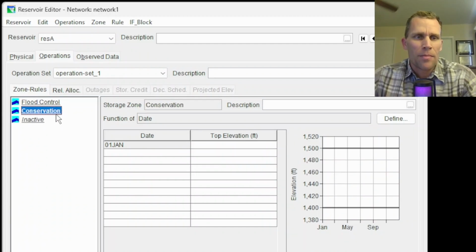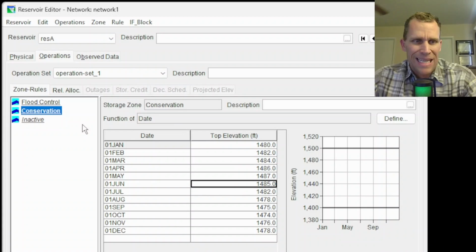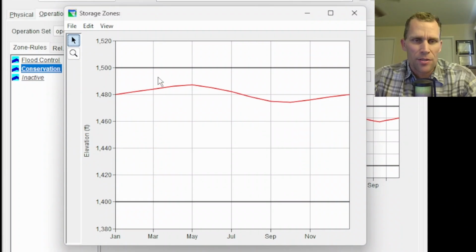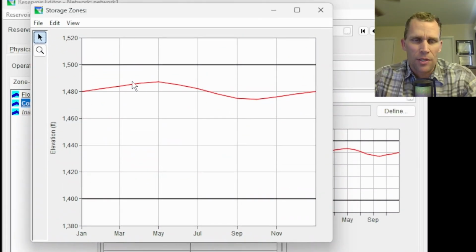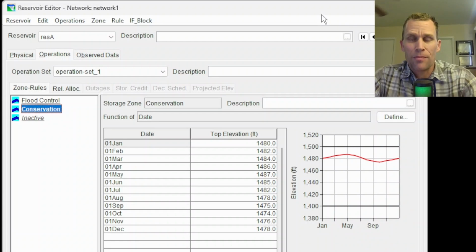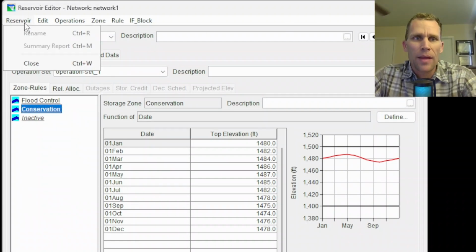And then for the top of the conservation zone, I'm going to define that by a curve as a function of the date. So I think if I click off it, yeah, there it is. We can see how the top of that conservation zone, this red line here, sort of fluctuates over the course of the year. Now, one more thing I want to do before we actually build our state variables is to define the inflow at that CP1, that upstream most junction.